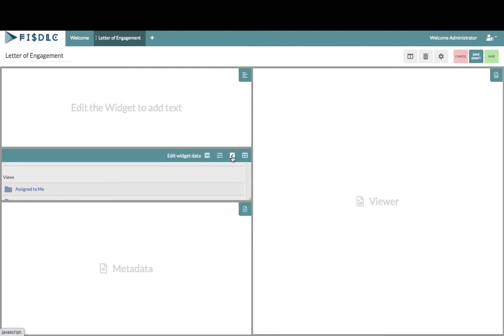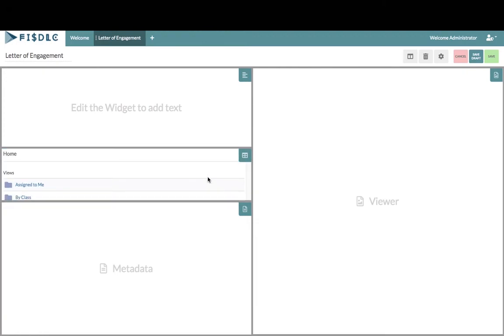Starting with the data view widget, we have a window into our M-Files vault, and we can choose the view labeled Letters of Engagement. This view contains letters for all of our clients. However, when each client logs into the vault, they will only have access to their individual document.